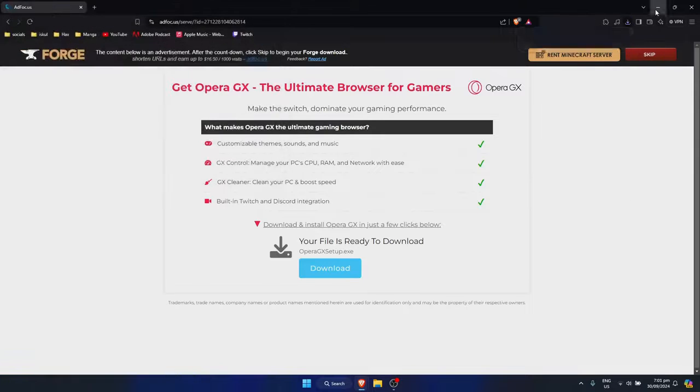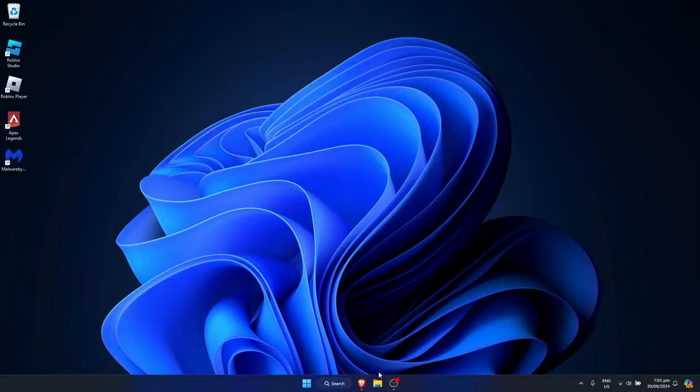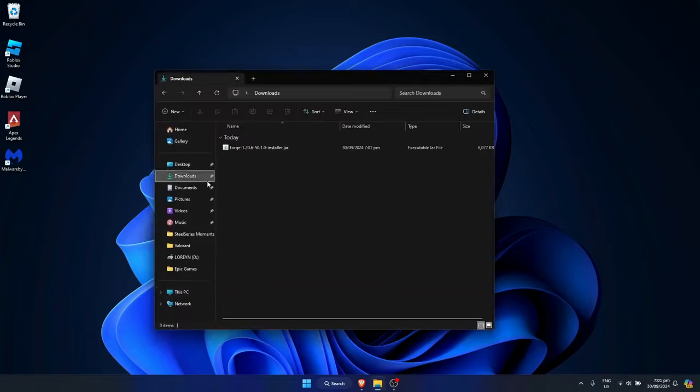Now, once that's done, I'm just gonna go back here on my desktop and open up your files. Click on downloads, and just simply double click or open this Forge file right there. Now wait for it to load.